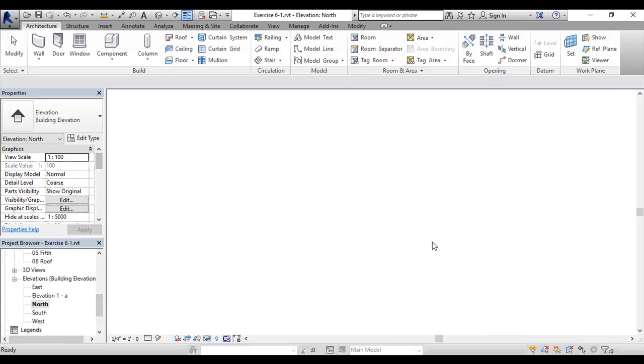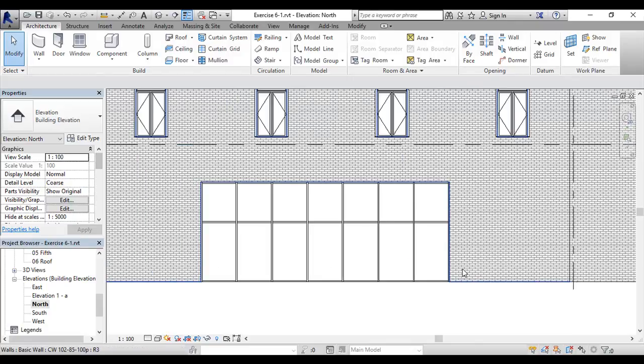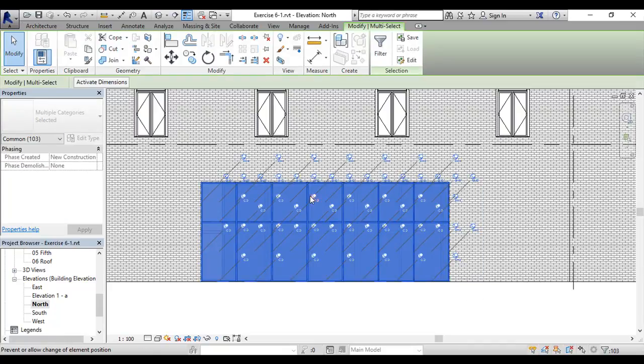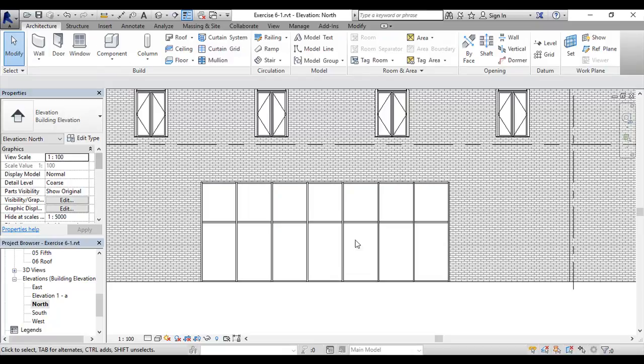This is the north elevation. This is the wall, and now what we want to do is unpin all of them, because all of the panels are pinned, mullions are pinned, even grid lines are pinned. So we'll unpin them all, and then we will go over here.